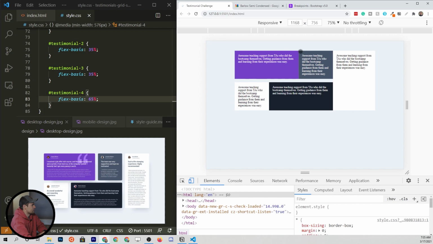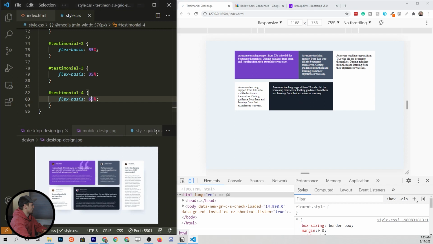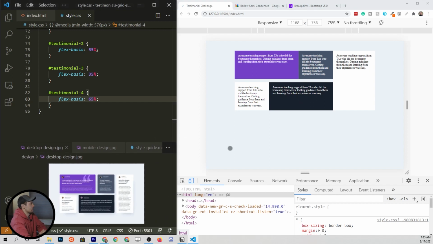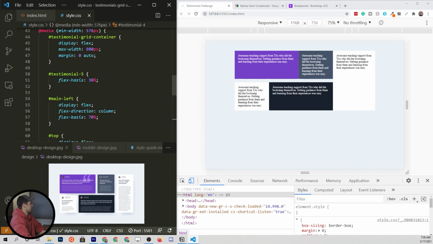So right now we don't have any spacing horizontally. We could do this with margin, as we kind of did vertically with that margin, but I'm going to try to apply our Flexbox skills to make this happen, which is a totally valid way to do it as well. So the first one we have to take care of is the main left container, which surrounds all 4 of these, and then testimonial 5 here on the right. Right now we have a flex basis of 30% on this far right and 70% on the main left container, so it's split in 2.